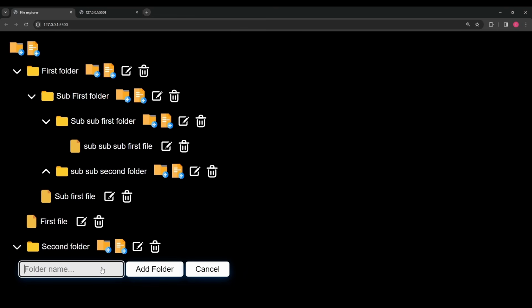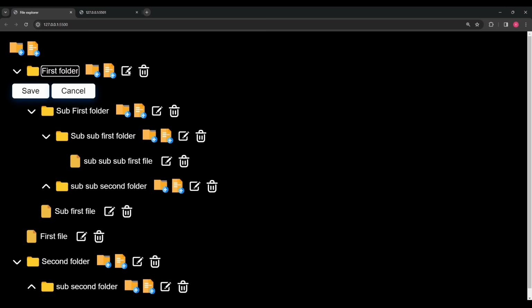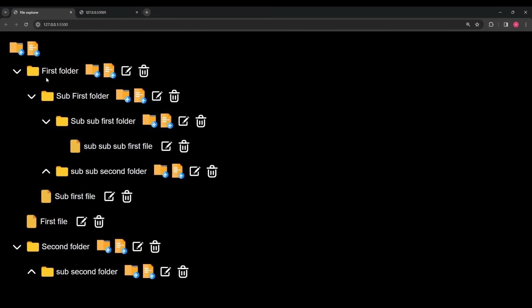Similarly, I can add more over here. So sub second folder, this can also have more content. Now to show you the interesting part, let's say I want to edit the name of the first folder. Alright, the moment I click on edit, we get the save or the cancel option. If I click on cancel, then we just cancel the edit.